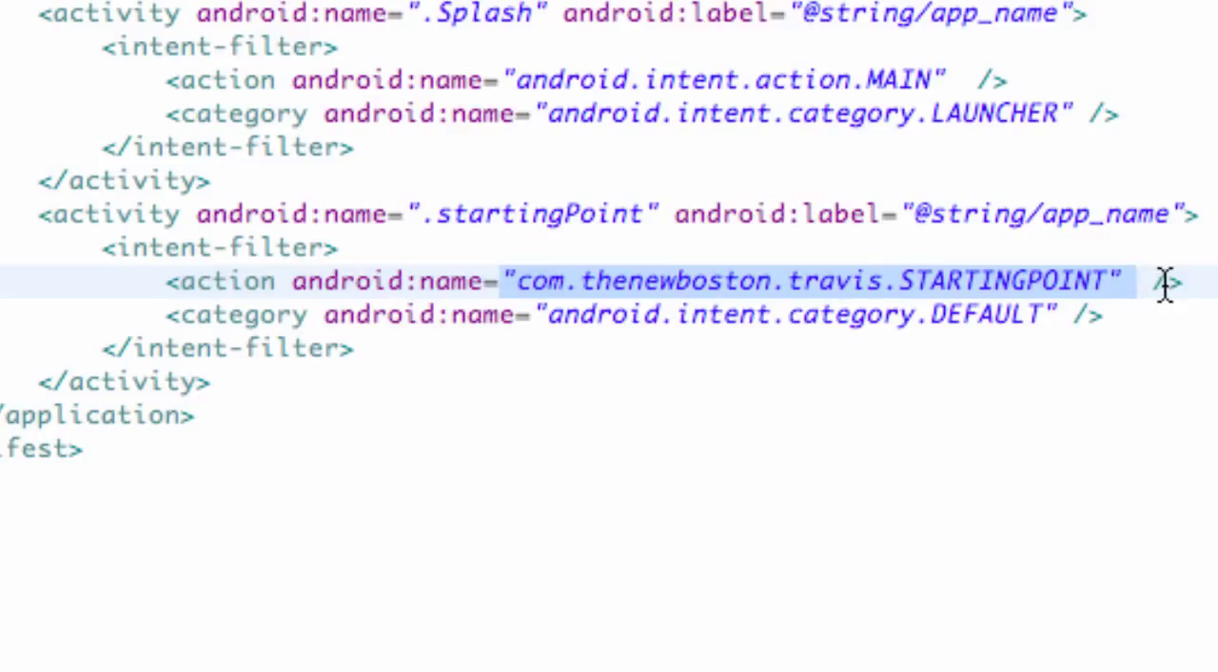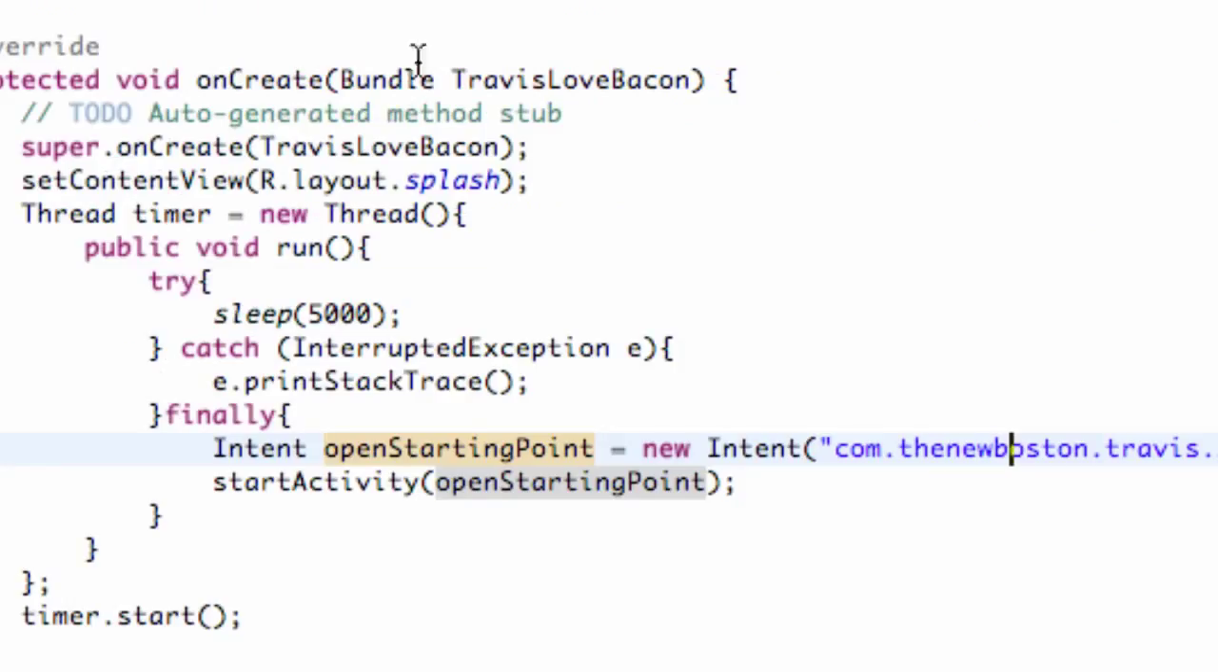So when we start an activity, it's going to look at the intent, and the intent is basically this action name. It's going to look through the manifest, find this reference, and then it's going to say, oh, that's of the StartingPoint class. That's the class I'm going to start. So that's kind of how it works. Again, this reference has to be exactly the same as the reference we created in our splash activity right here for the intent. Otherwise, you will get an error.